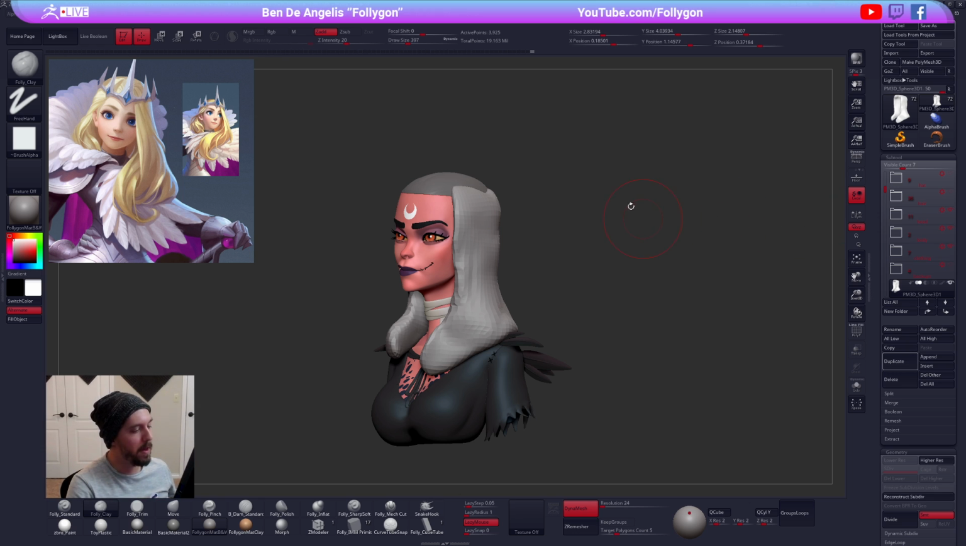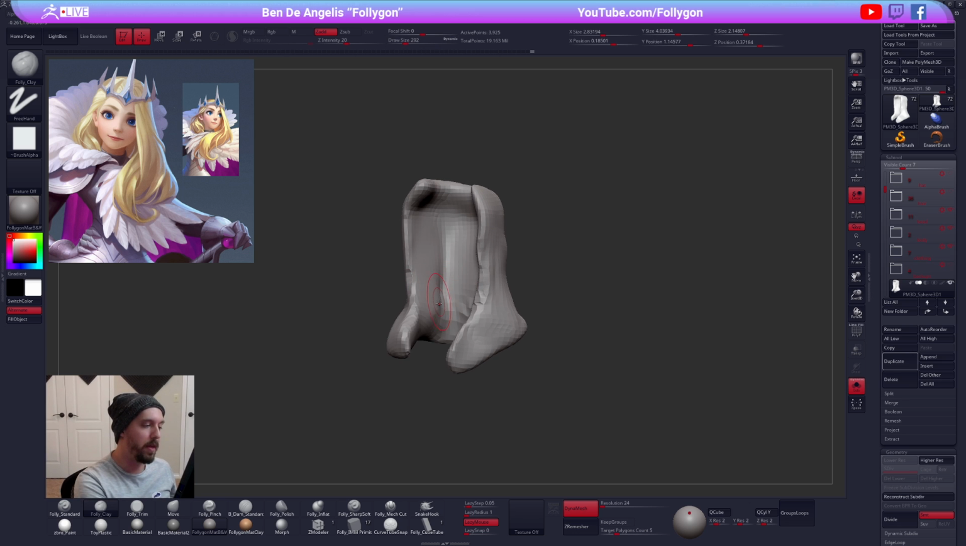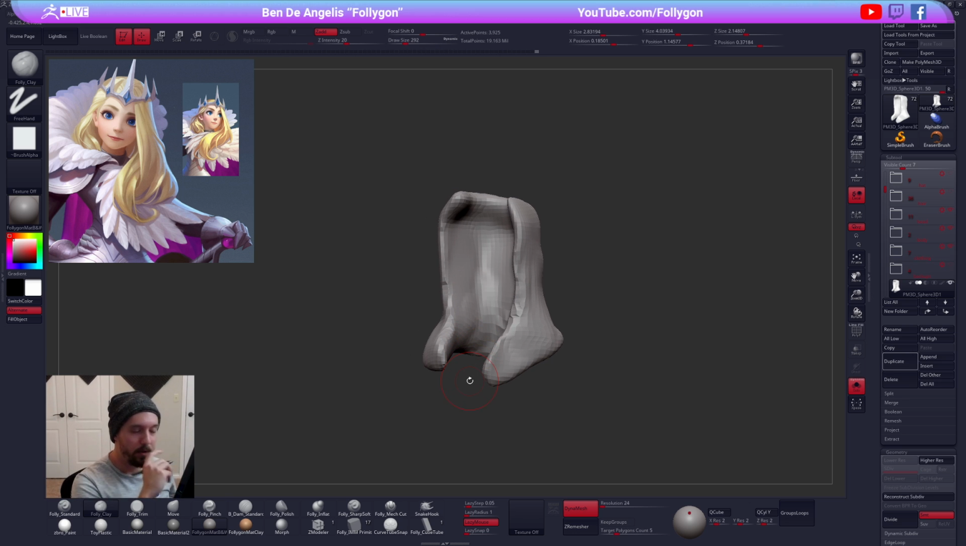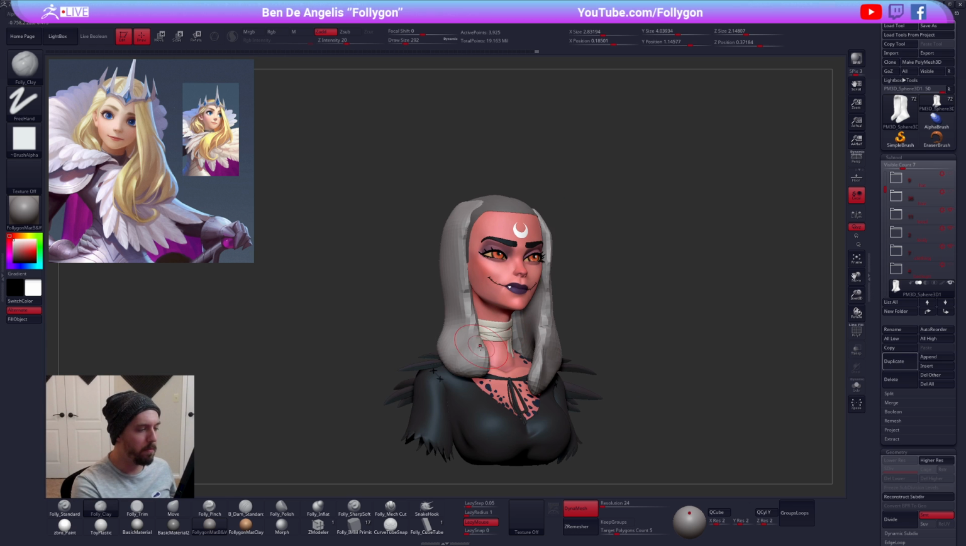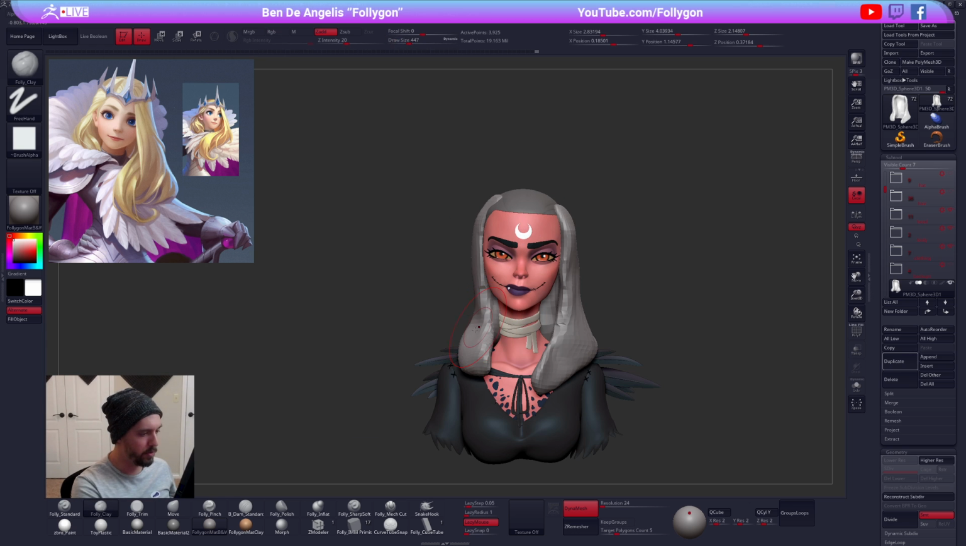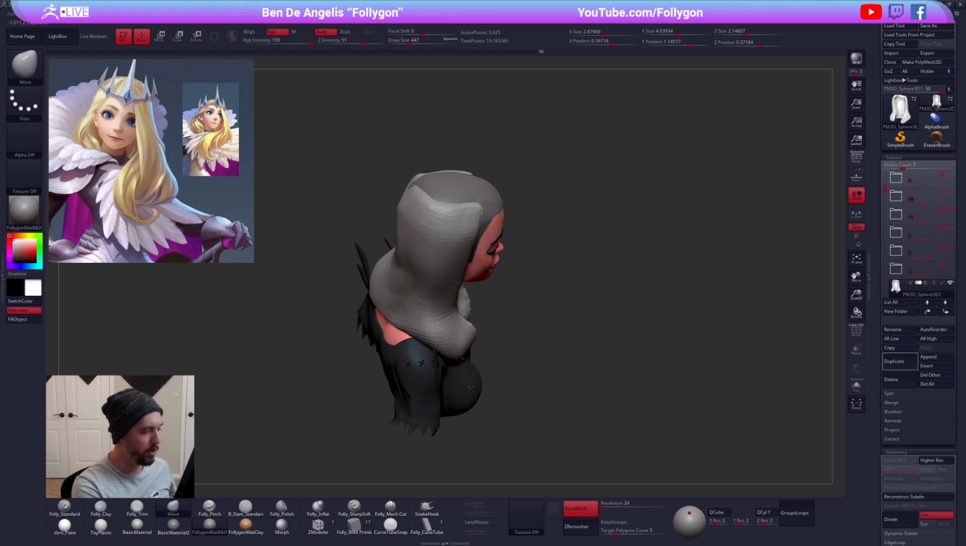Yes, backface masking is how I was sculpting on that without getting it to sculpt to the other side. I pretty much always keep that on for almost all of my brushes. A few I do not.